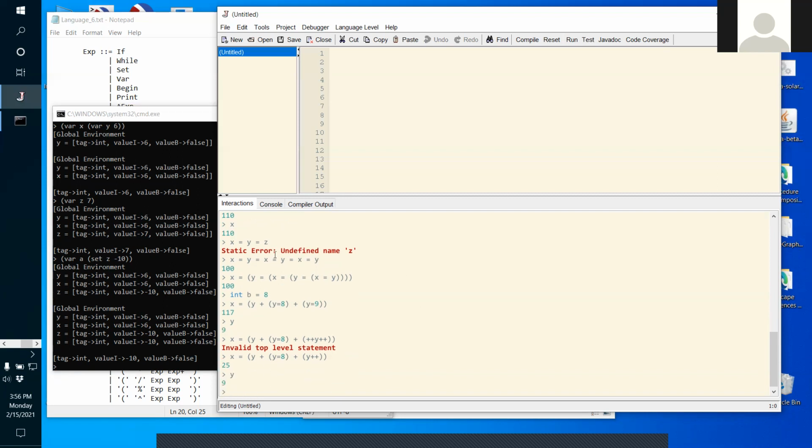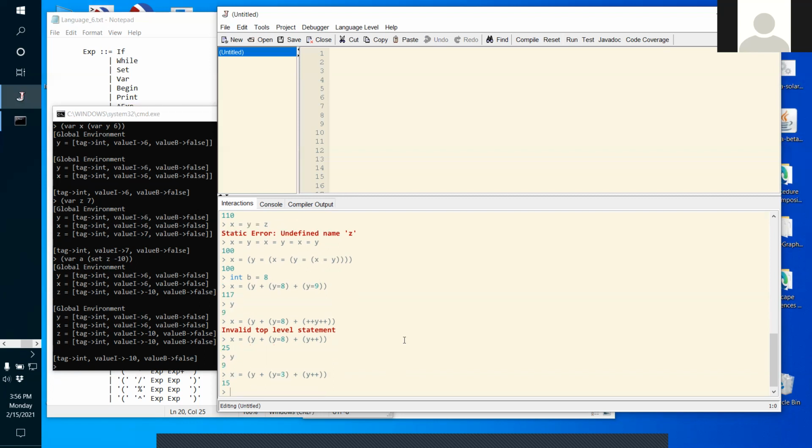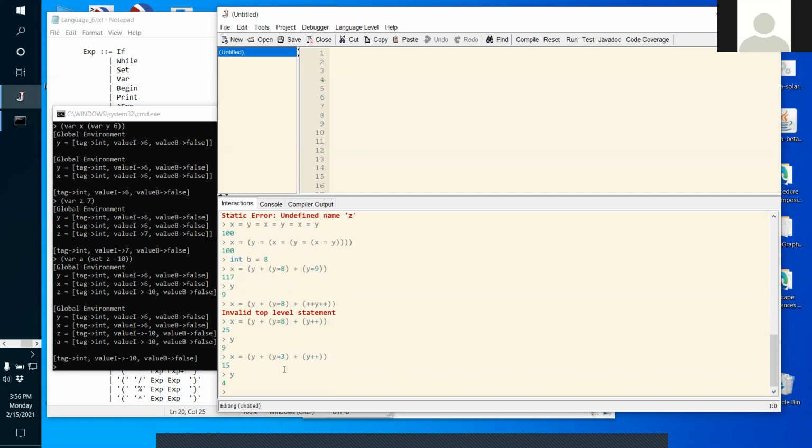Yeah. And if we make this, say, a 3, like if we make this a 3, now y is 4, because after we assign y to 3, we did plus plus y. Okay. Yeah. But notice this is a weird mixture of side effects and expression values.